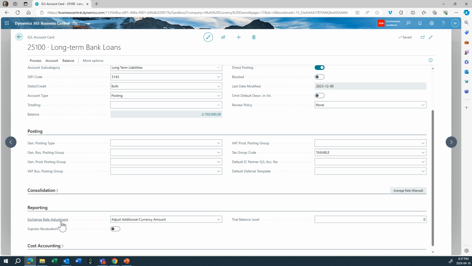The exchange rate adjustment field is standard functionality. This field here was added by our app, and we recommend setting this to adjust the additional currency amount, and then that will revalue the ACY amounts from the LCY field to meet IAS 21.